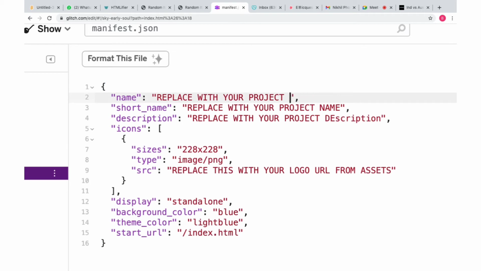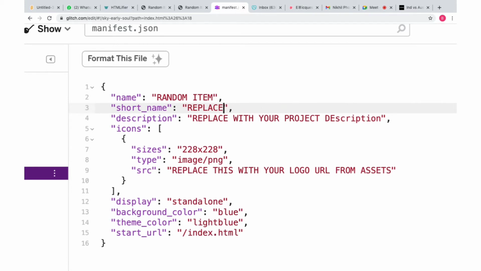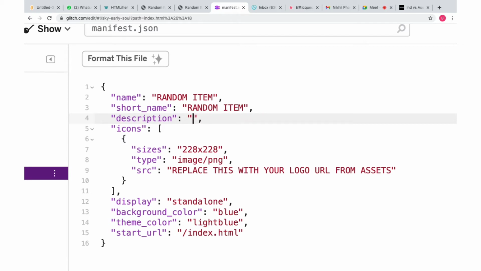So I'm going to, I think we had called it random item. Am I right? Yes, sir. Okay. The second one is the short name, what you will see on your mobile, how it will look. Again, I'll put random item. Here you can just put a description. It doesn't matter exactly, you can put whatever description you want. I'm just writing mobile game.